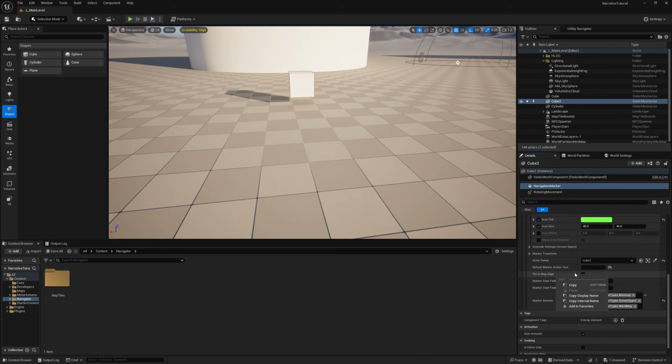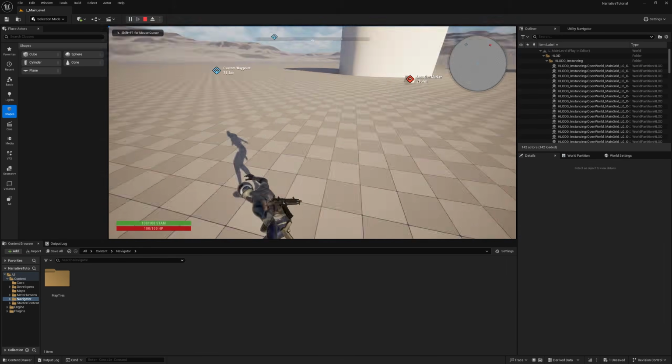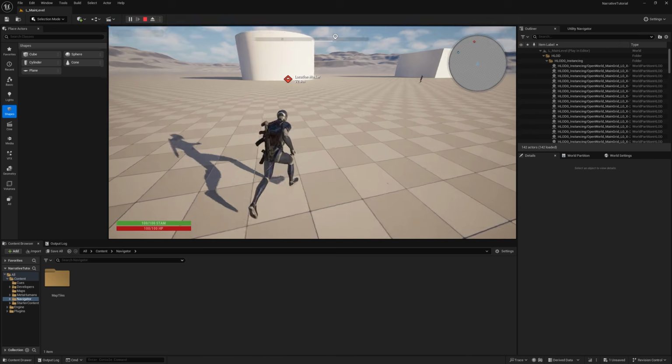Pin to map edge will keep the marker on the edge of the map, right? It will not allow the marker to go off. You can see as I run away, it's keeping that marker pinned to the edge of the map.